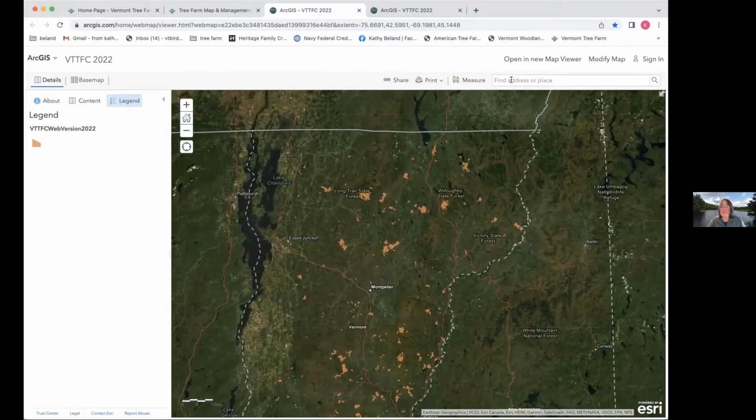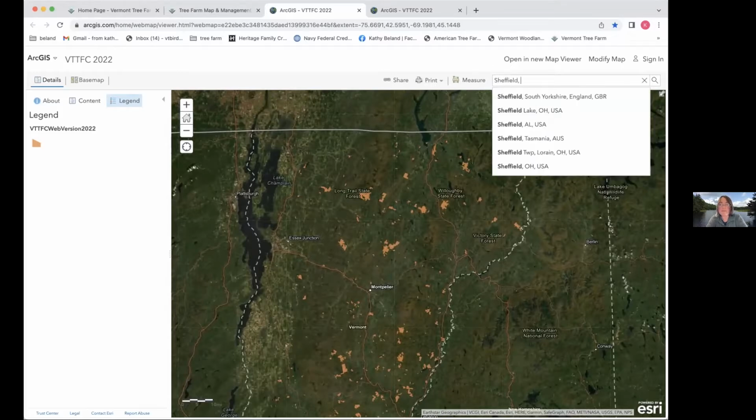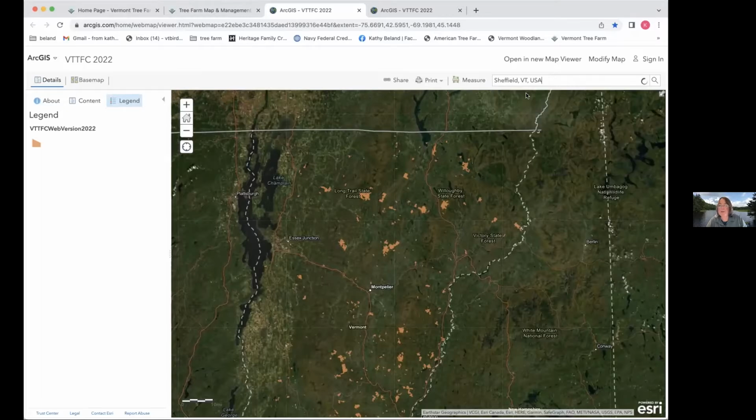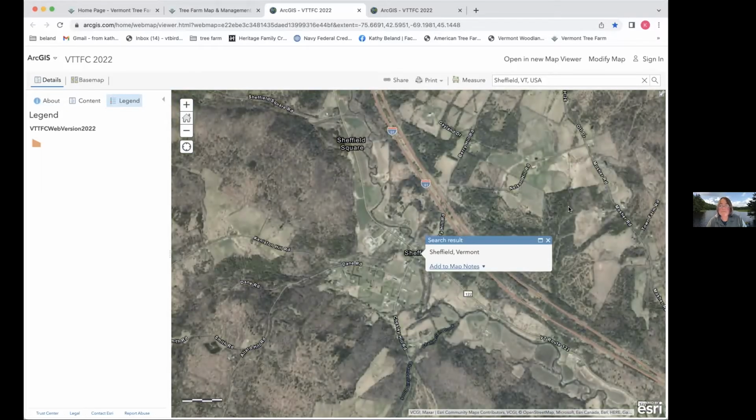There's also, the best thing I like on here is this search bar at the top of the page. Up here, you can either type a specific address, or I'm going to type in Sheffield, Vermont. As you can see, other things come up. I picked Sheffield, Vermont, USA. And here we are in Sheffield, Vermont.